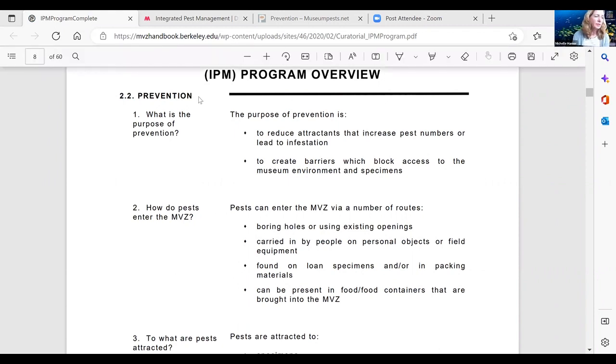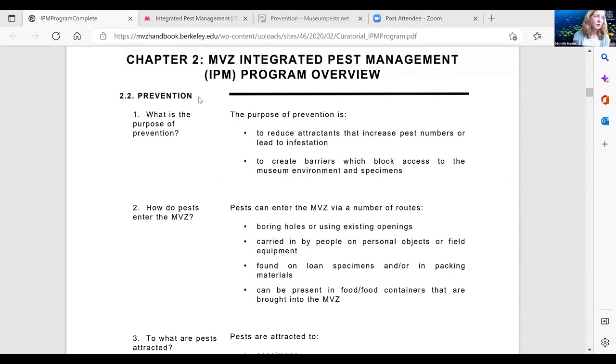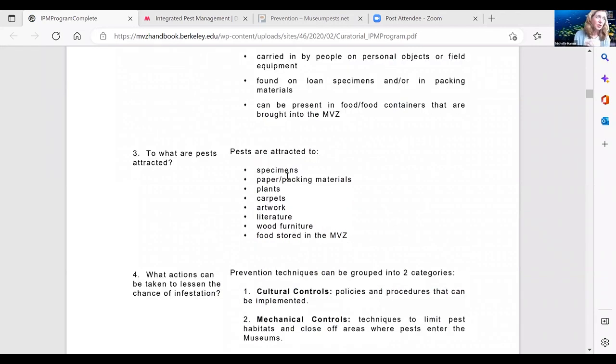So they have some background. What's the purpose of prevention? So they want to prevent pests. It's not about eliminating pests, it's preventing them from coming in. And then they've said, where do the pests come in? What are pests attracted to? So they know paper packaging, plants, carpets, any old paper, wood furniture, and food stored in the building. So those are your things to target, that you know they're going to come for the pests.